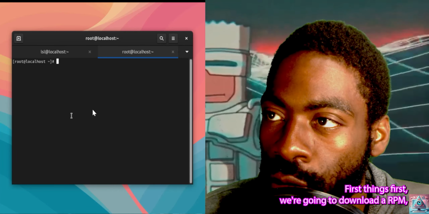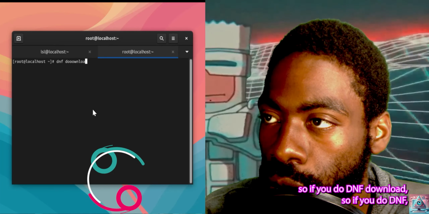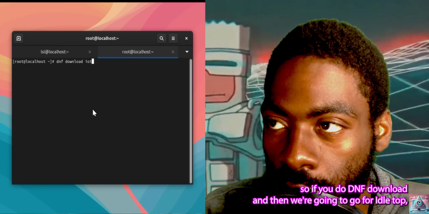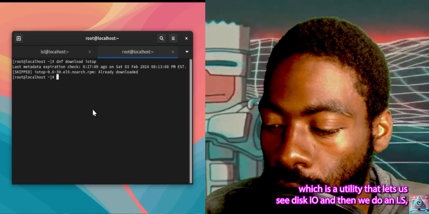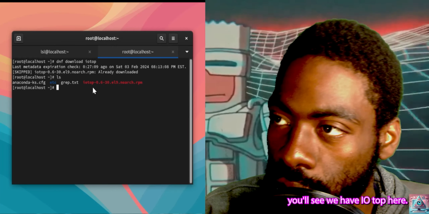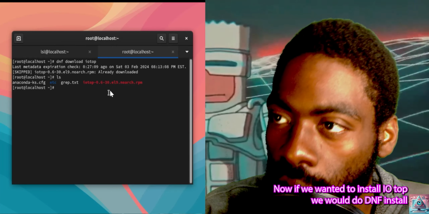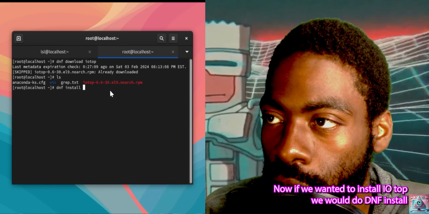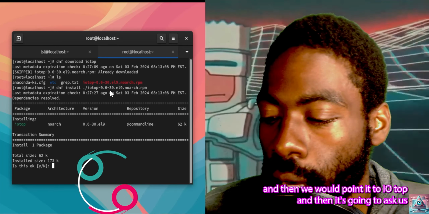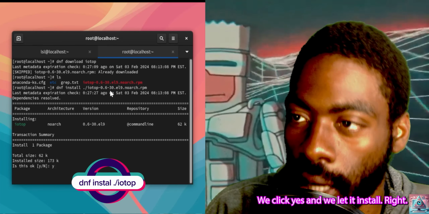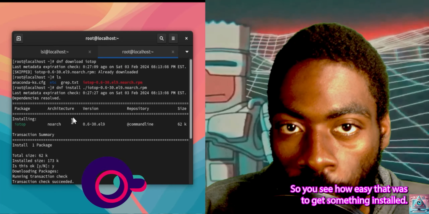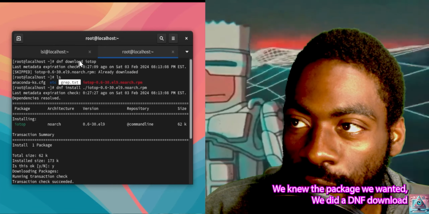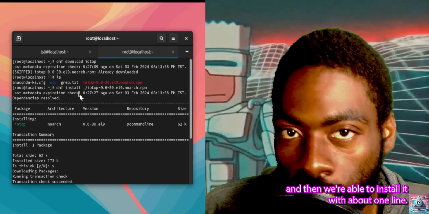First things first, we're going to download an RPM. So if you do DNF download, and then we're going to go for iotop, which is a utility that lets us see disk IO. And then we do an ls, and you'll see we have iotop here. Now, if we wanted to install iotop, we would do DNF install, and then we would point it to iotop, and then it's going to ask us if we want to install. We click yes, and we let it install. Right? So you see how easy that was to get something installed. We knew the package we wanted. We did a DNF download, and then we were able to install it with about one line.